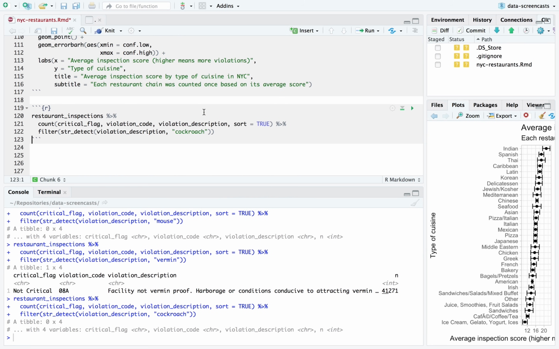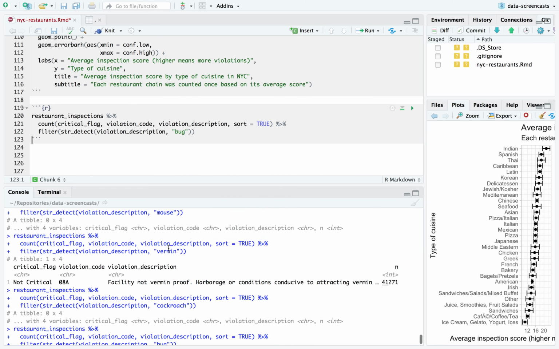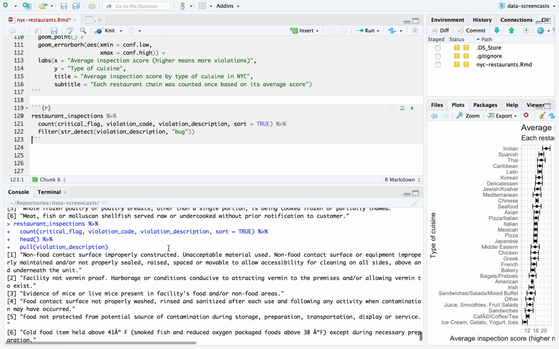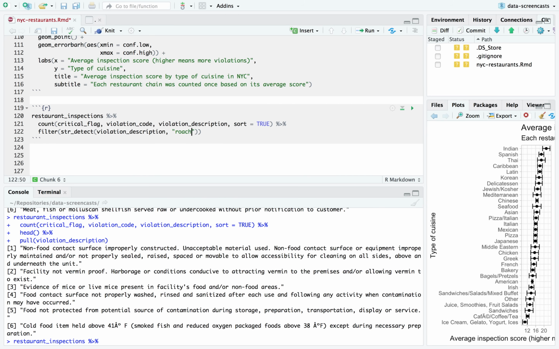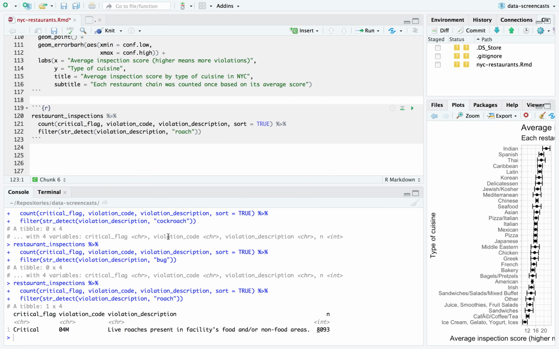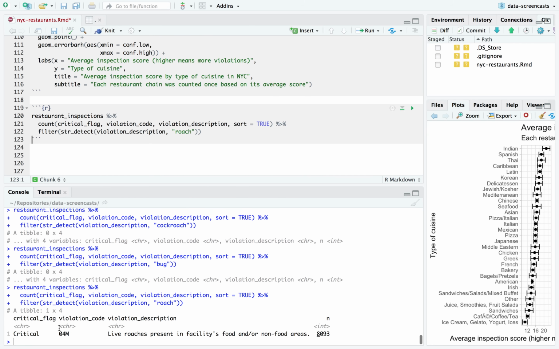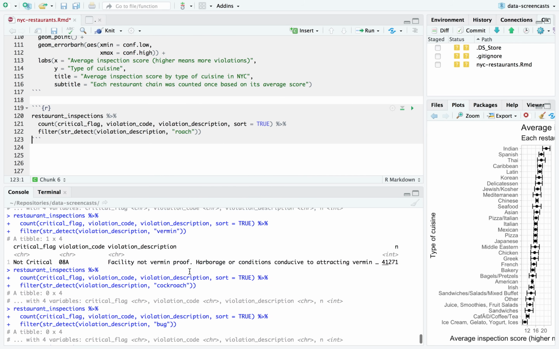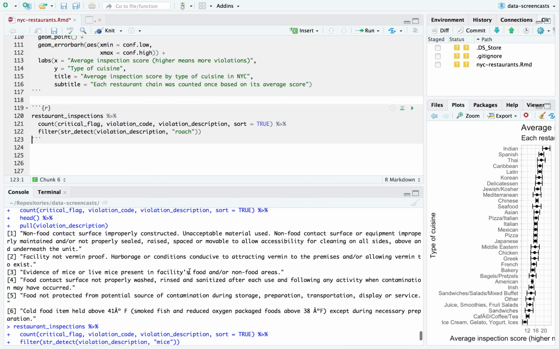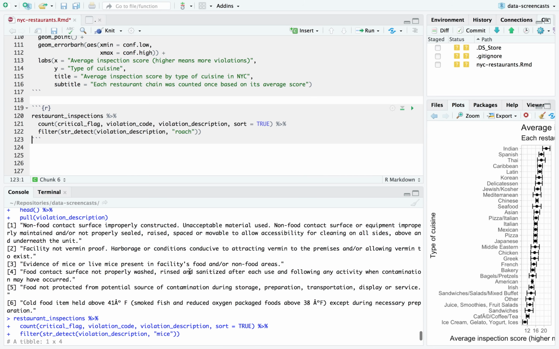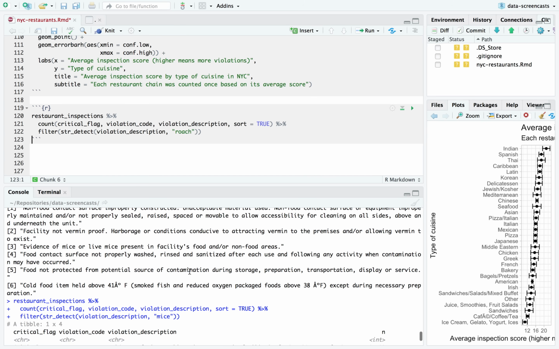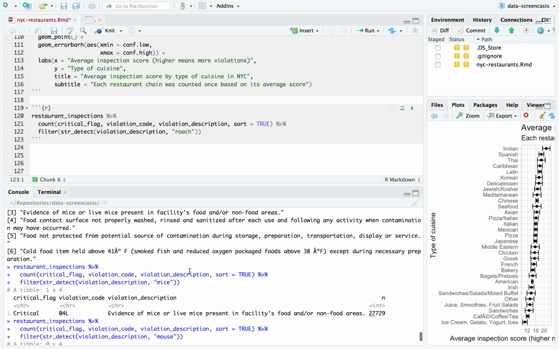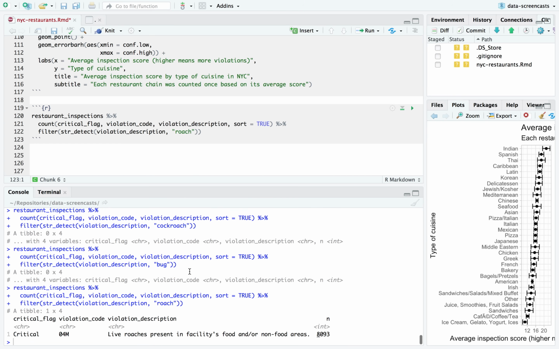Cockroach? Really? Bug? I thought I saw the word cockroach. Oh, it was roach. Yeah, there it is. Oh, God, losing my appetite just reading this. All right, so we have roach, vermin, mice. Those are some of the terms. Food, cold food item held above.